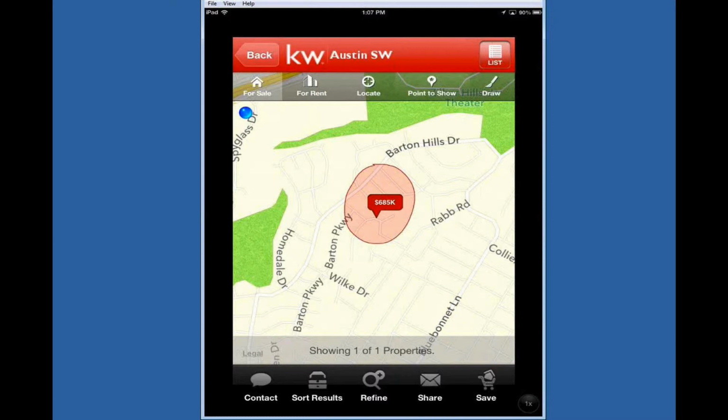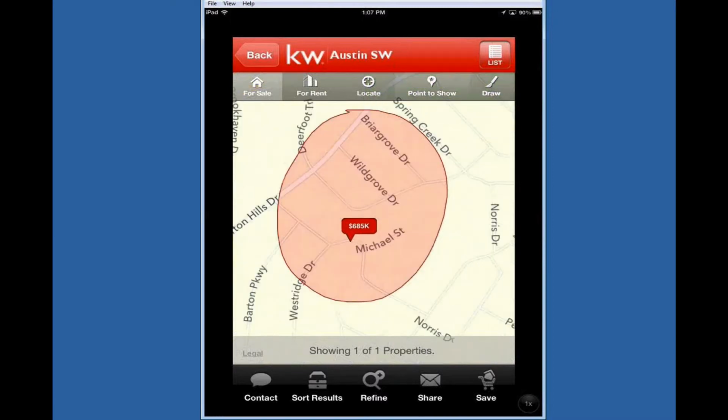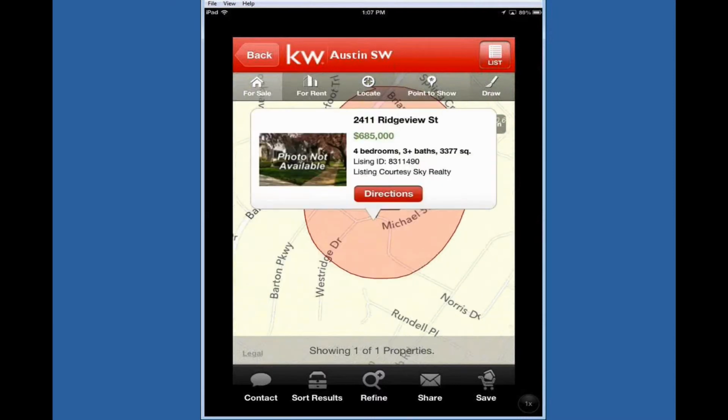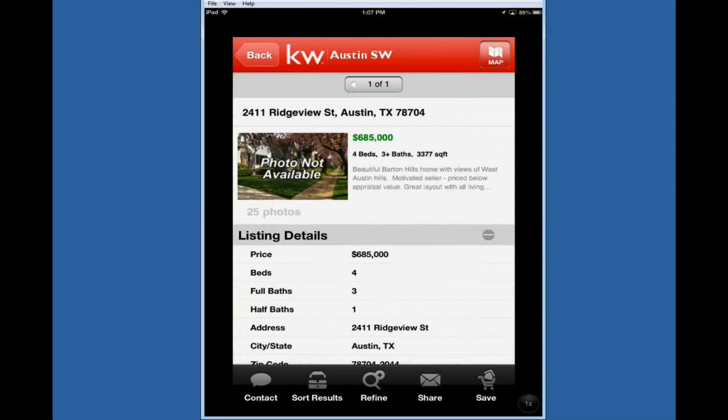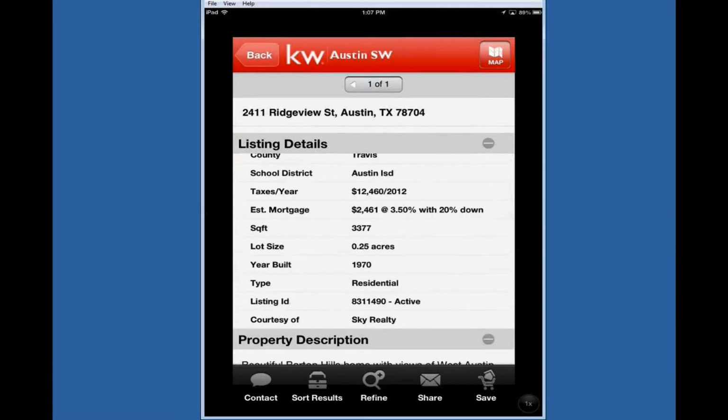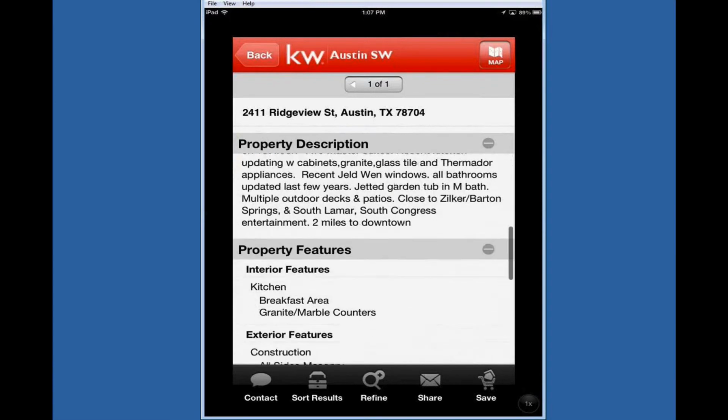So then I'm going to tap on that property marker, and that's going to bring me an overview of the property. So there's the address, the price, some of the high-level listing details, a photo if one were available. And if I click on that photo, it's going to bring me to the listing details page. And as I scroll down, you can see that there is a lot of information available on this listing.